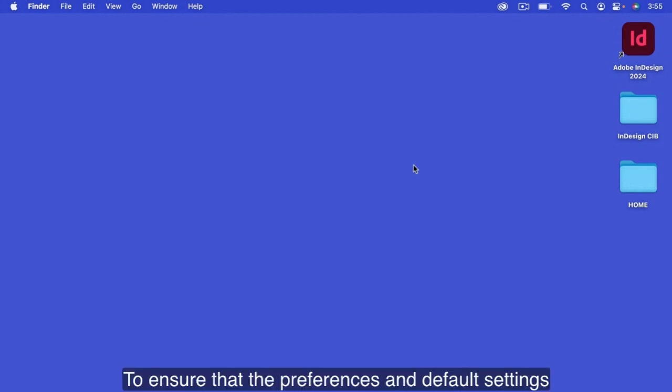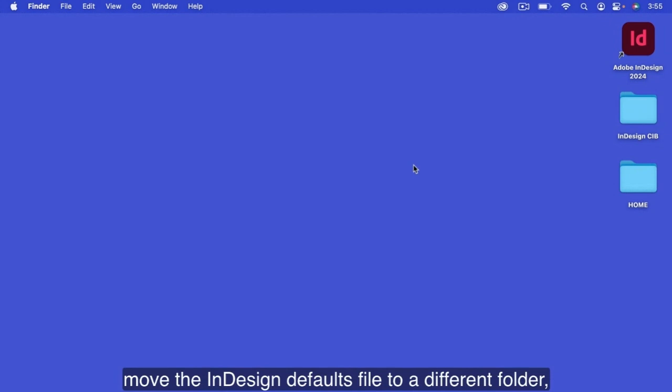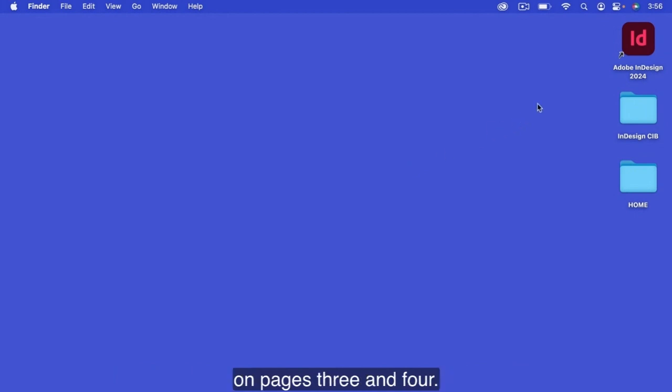To ensure that the preferences and default settings of your InDesign program match those used in this lesson, move the InDesign defaults file to a different folder following the procedure in saving and restoring the InDesign defaults file on pages 3 and 4.